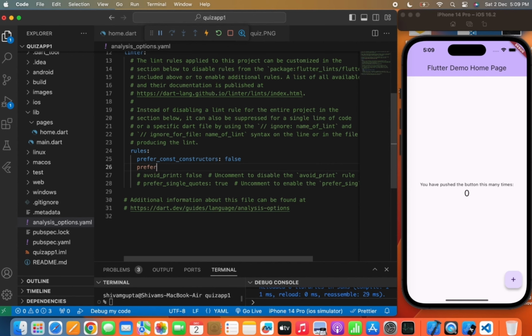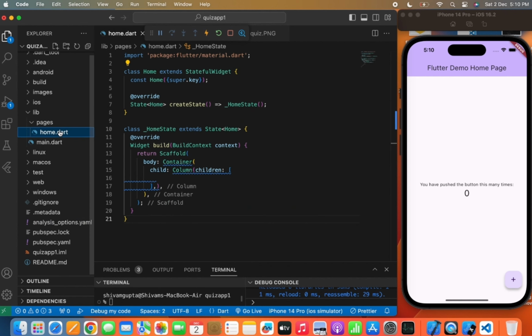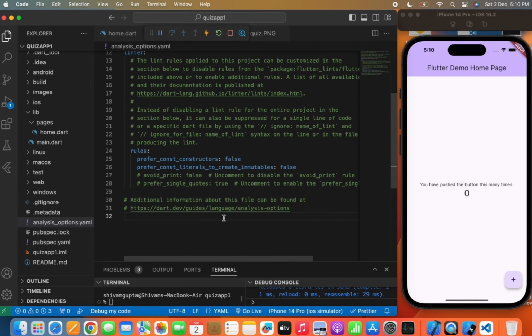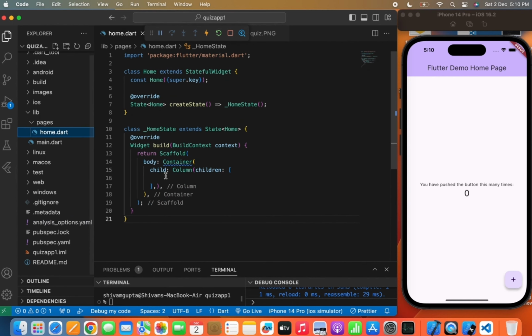Now we'll write one more line, prefer_const_literals_to_create_immutables, and will also assign it to false. Now we'll save the code that we have just written in the analysis_options.yaml file, and move to the home.dart file again, and here you can see the blue lines have almost disappeared from the widgets.